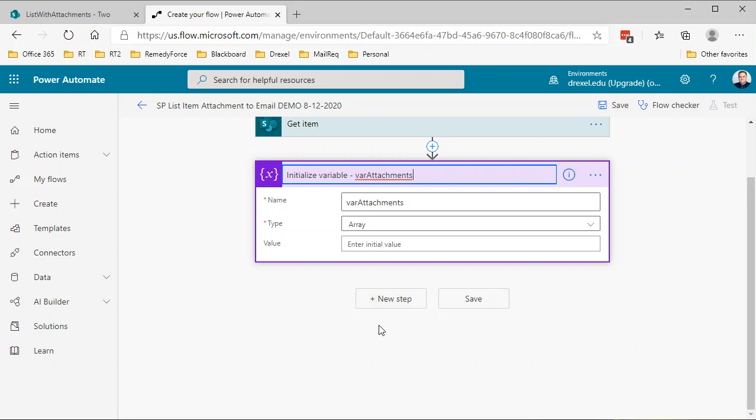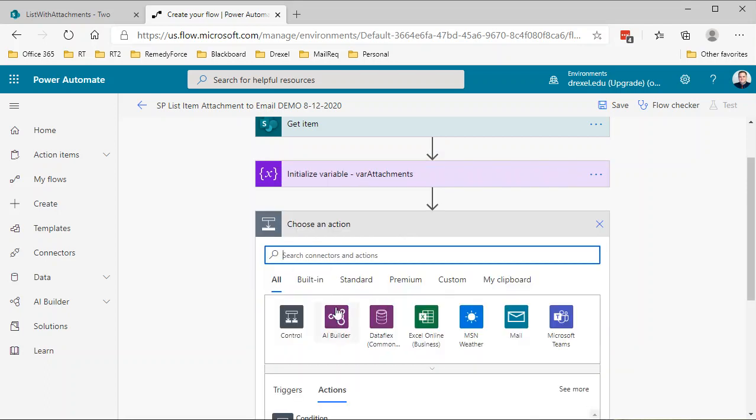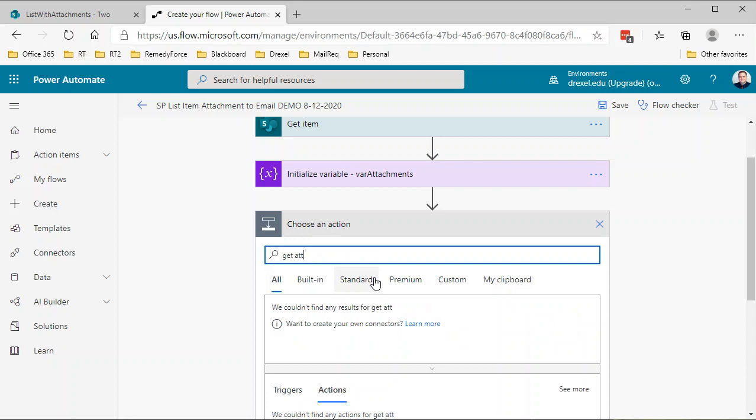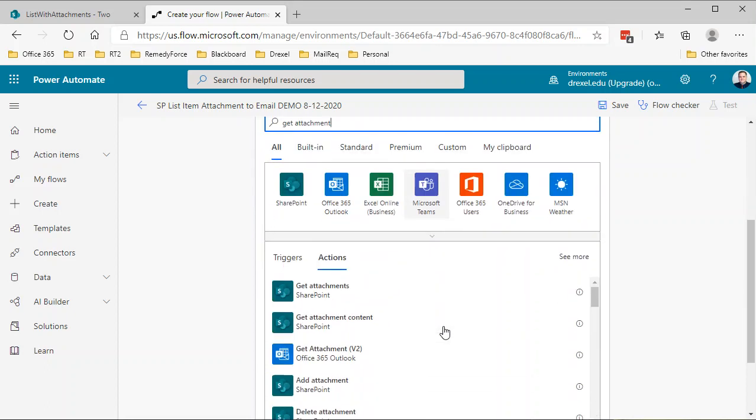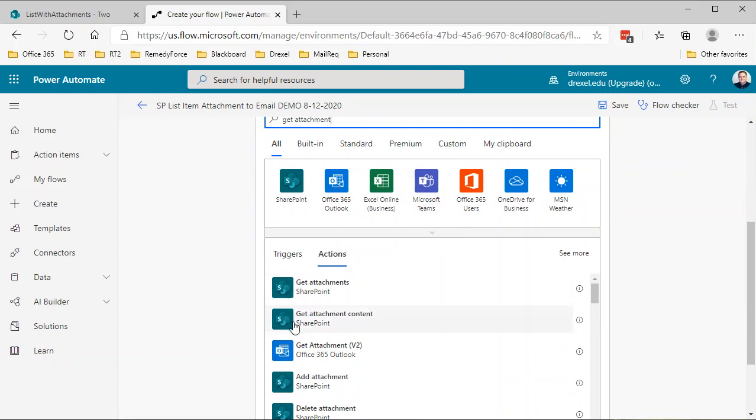We need to get the attachments and put them in it. So the first thing we need to do is, well, get the attachments. So I'm going to, in the Choose an action box, search for get attachments. And you'll see that there are two SharePoint actions with Get attachments in the name.